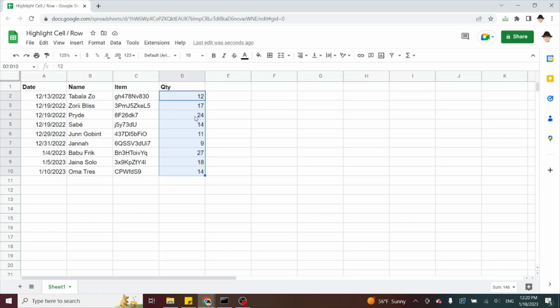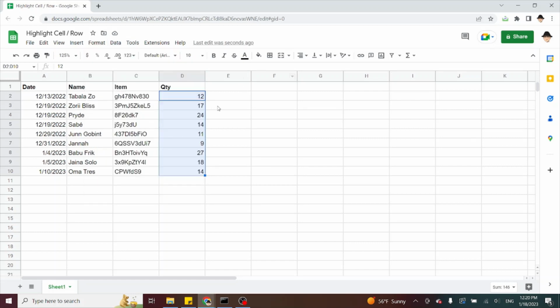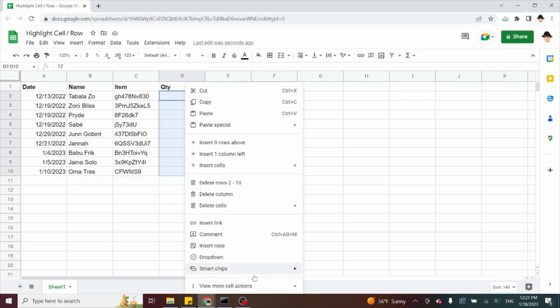There's two ways you can get to conditional formatting: either from Format, Conditional Formatting, or right-click on one of the selected cells, More Cell Actions, Conditional Formatting. I tend to go this way just because once I'm already on the sheet, I like to stay on that sheet instead of going back up to the menu bar.